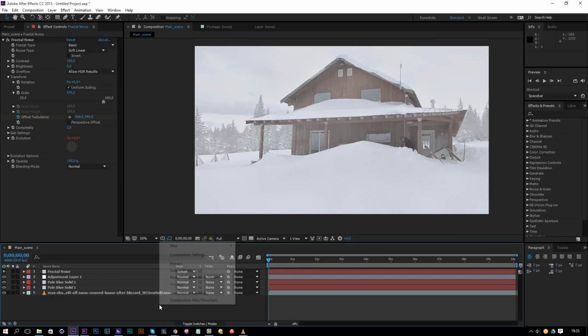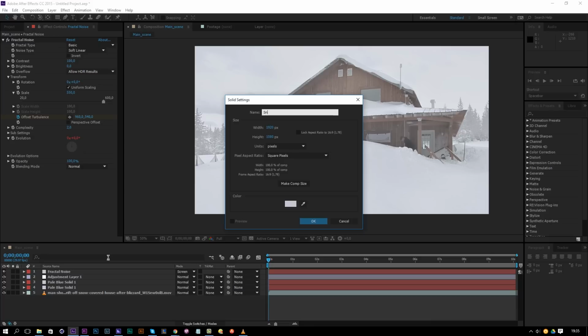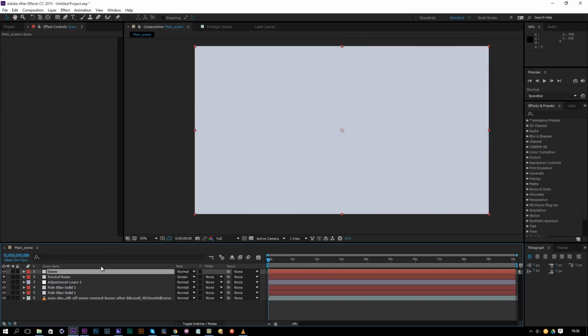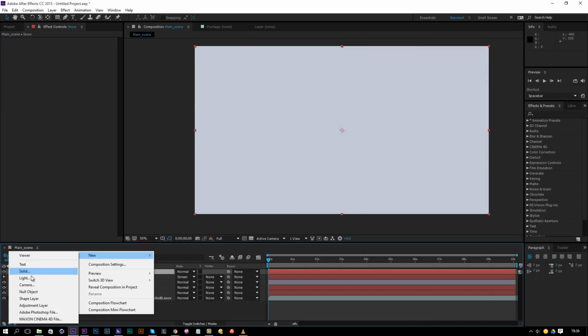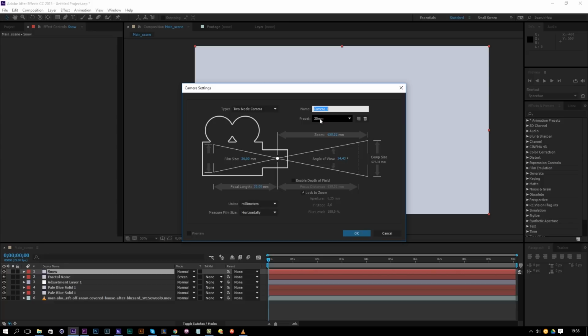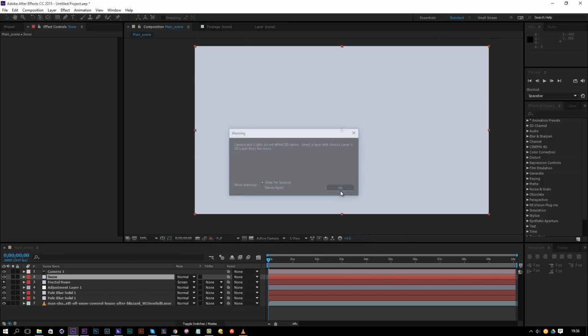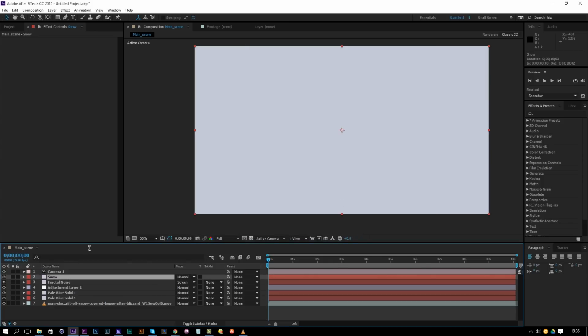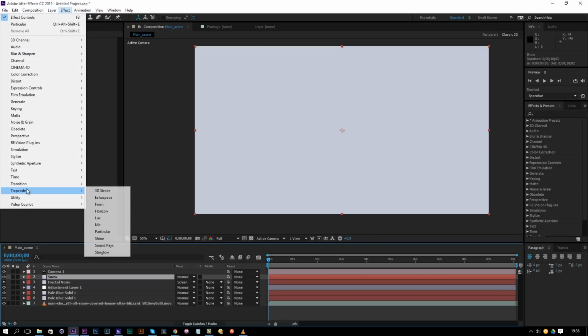Okay, so now all we have to do is right click and new solid, and we want to add the particles, so let's name this snow. Click OK, and then right click, new, and add a camera as well, and add the camera of 35mm, and then just click OK. And OK. Now click back on the snow layer, go to Effect, Trapcode Particular.